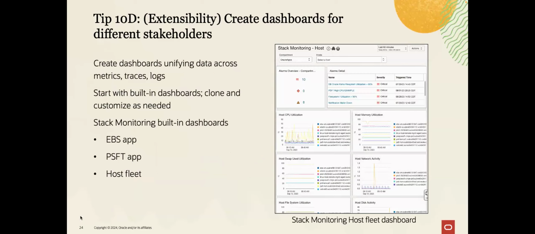But there may be requirements to create new UIs for various stakeholders. And you can do this using dashboards. With dashboards, you can unify these metrics, traces, and logs by using data from Stack Monitoring and other OCI services, such as APM or logging analytics.